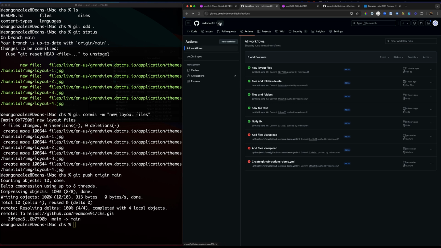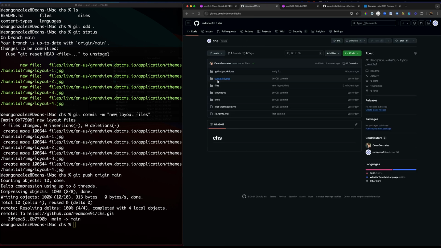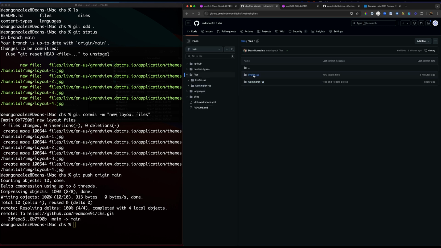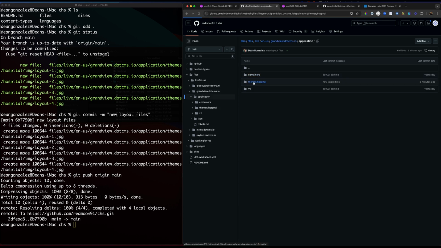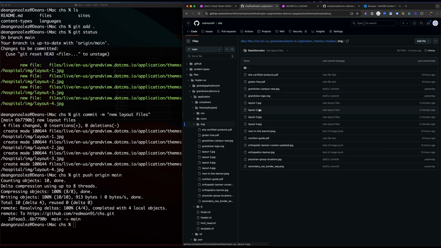And if we go to our code, we should see that also inside of files and live and the proper host, application, themes, images, we also see those layout files here taken over to GitHub and the dotCMS server at the same time via those GitHub actions that we installed.